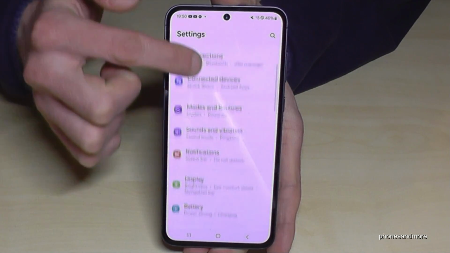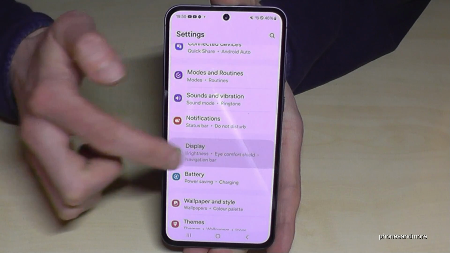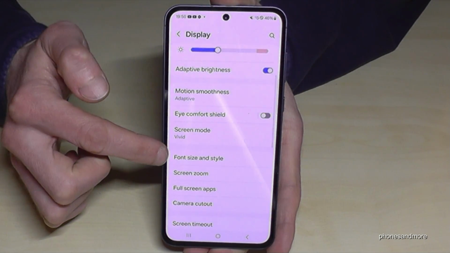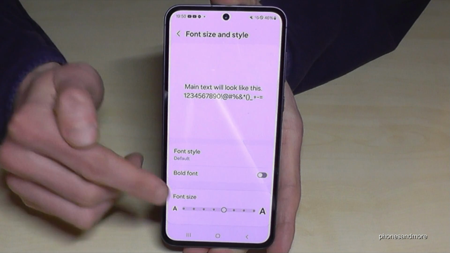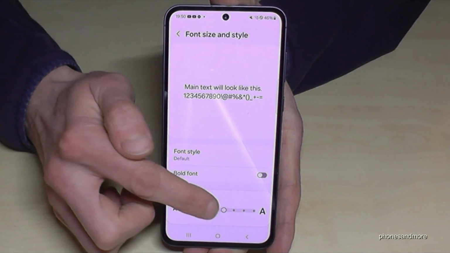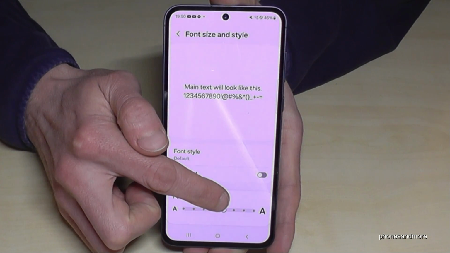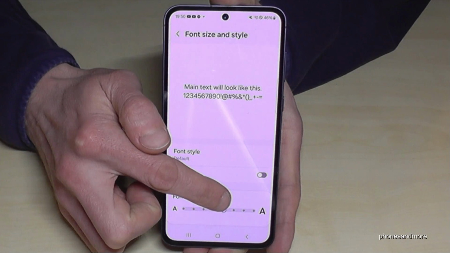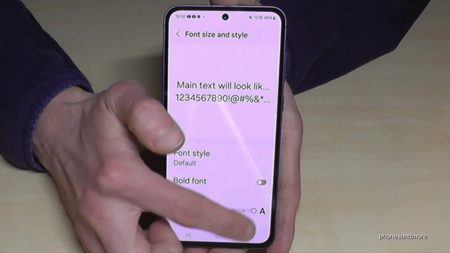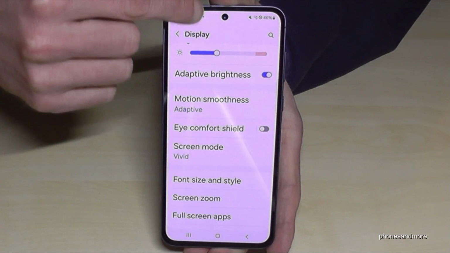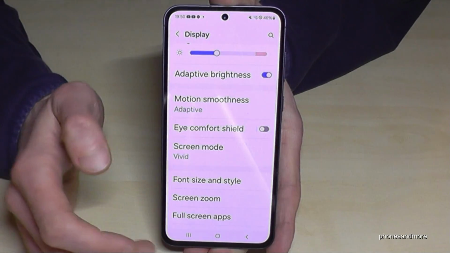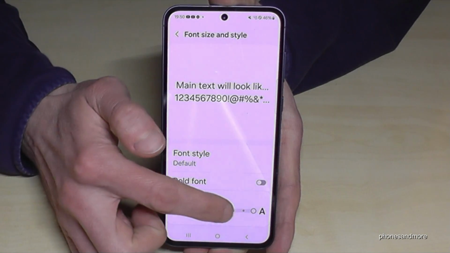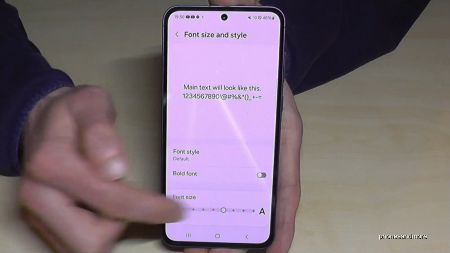Then you need to go to the display point, and you will find a bit below the font size and style. You can increase the text size. I've done it already so that you can follow the video better. I would recommend having it at maximum here in the middle, because if you increase it too much, it will affect the notifications in a bad way. You can't read the previews and so on really well. So I would recommend having it here at maximum in the middle.